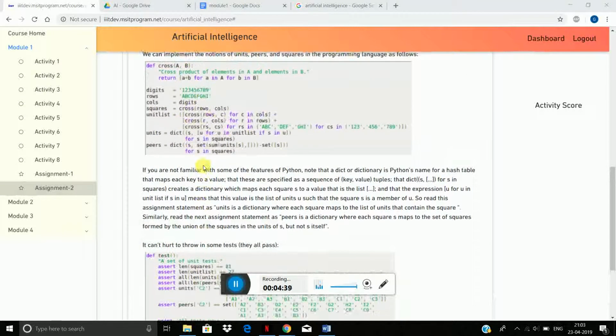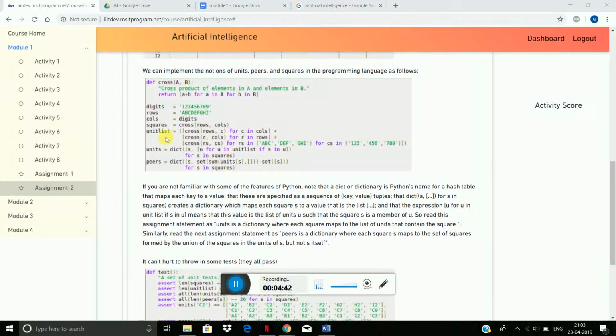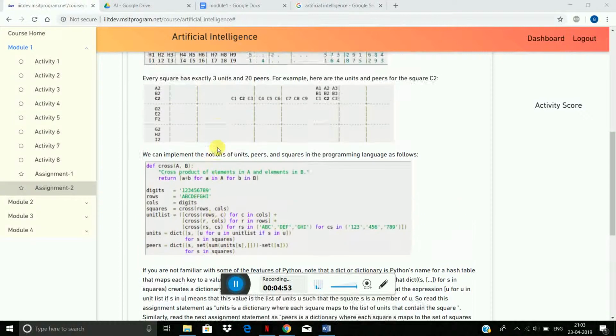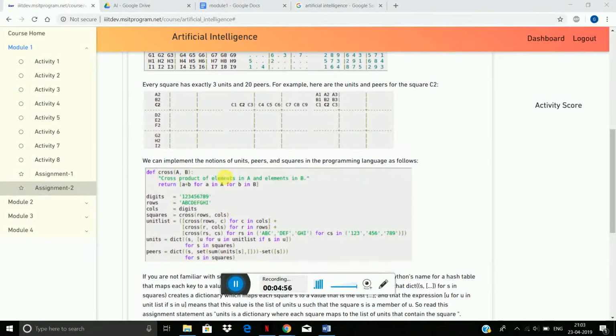And so that list will be stored in a squares variable. And now we are calculating the units list, like the units for the numbers in the Sudoku grid. So what we are doing is that first we are taking the columns variable, and we are iterating through it. So for columns, from 1 to 9 we will be iterating, and we are calling this cross function. In this cross function we are sending rows and the digits, like the columns, as an input.